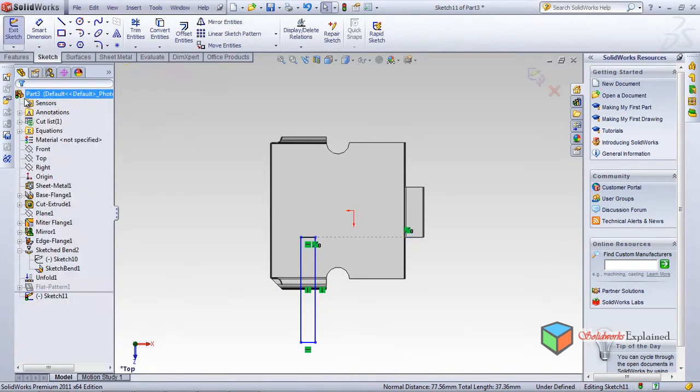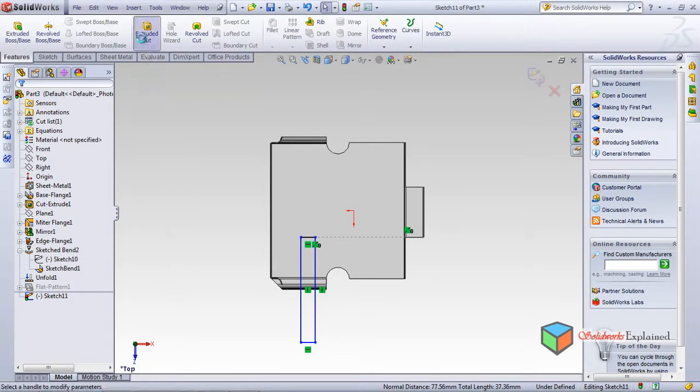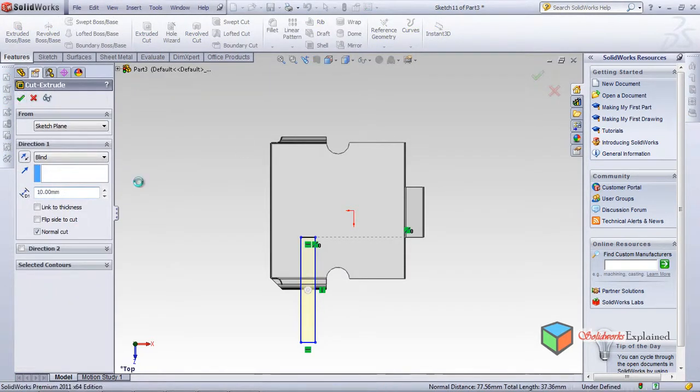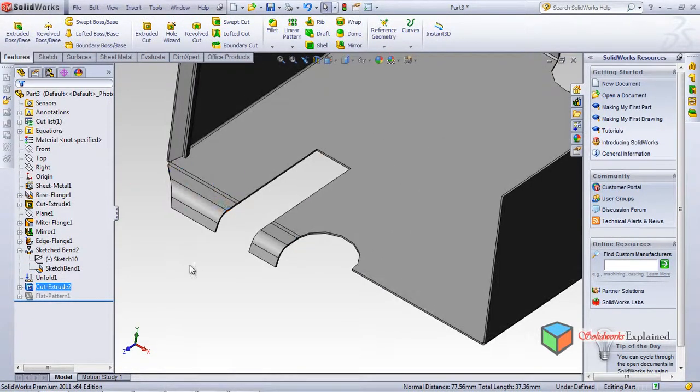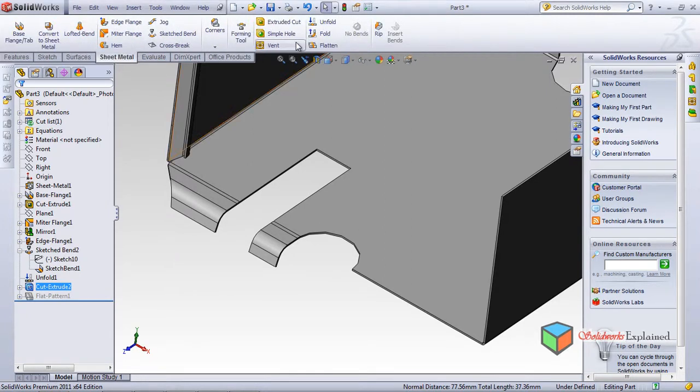Now, why did I do a rectangle? Because I want to extrude cut it. Now see clearly when I extrude cut it. Yeah, this is done. Now see how my part looks. This is how my part looks. And again, if I want to unfold it in sheet metal, I can do it. This was unfolding, now I'll fold it.